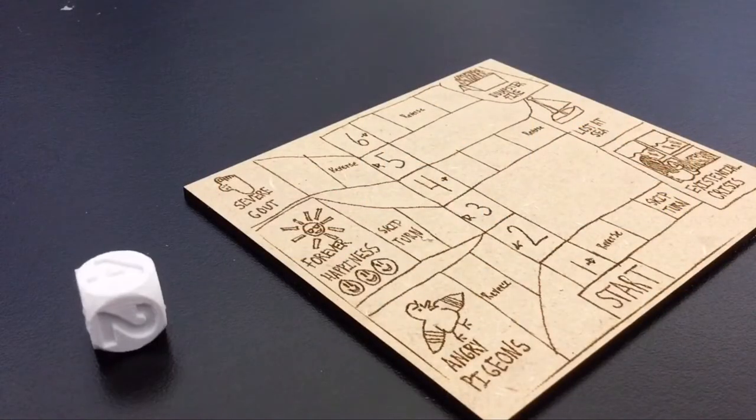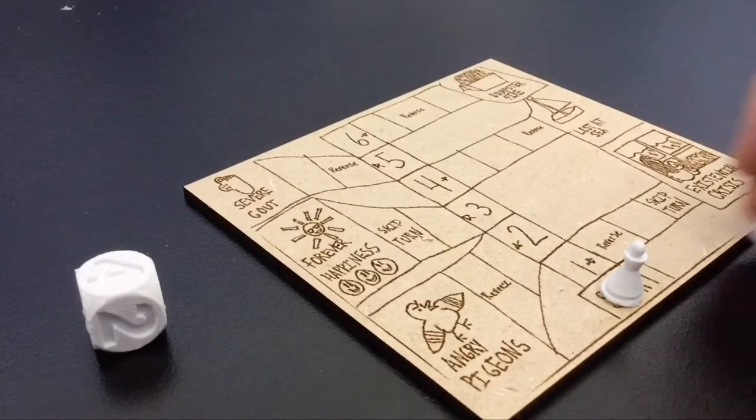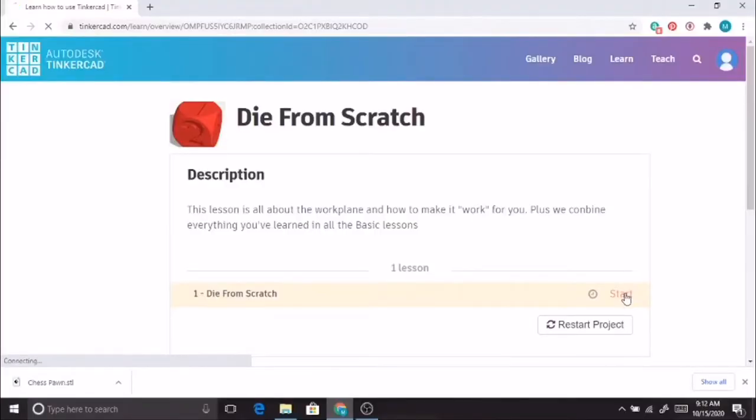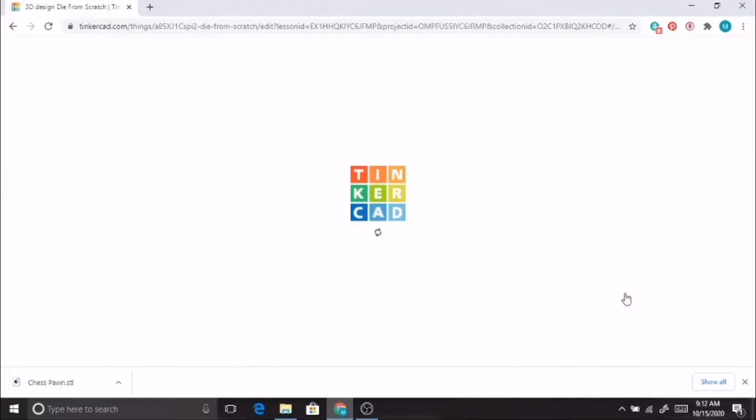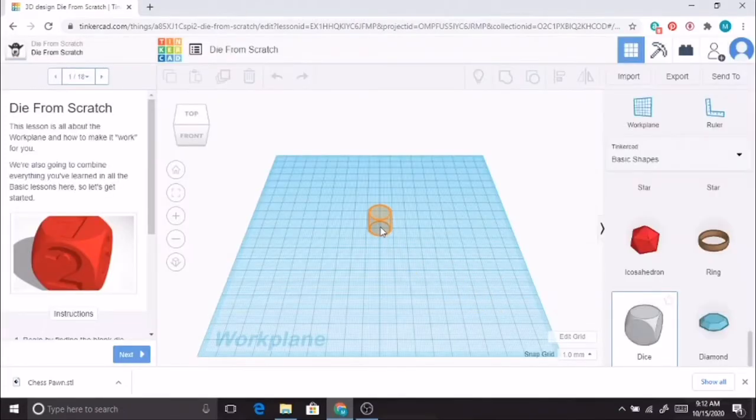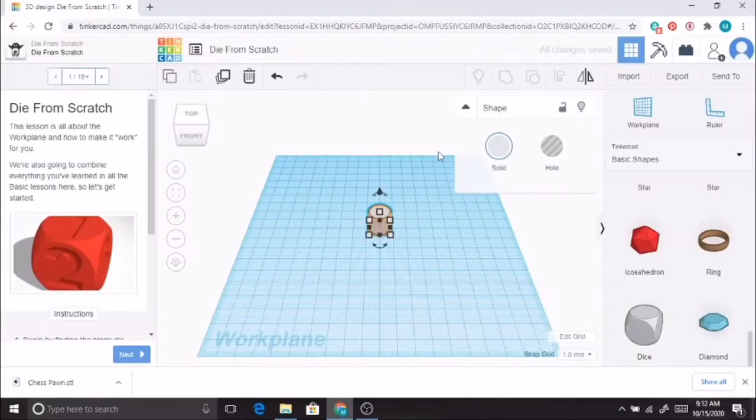Another project we recommend is this DIY game board. After you've completed the chess pawn tutorial, complete the die from scratch tutorial in TinkerCAD. You can then draw a game board that will print up on our laser cutter.